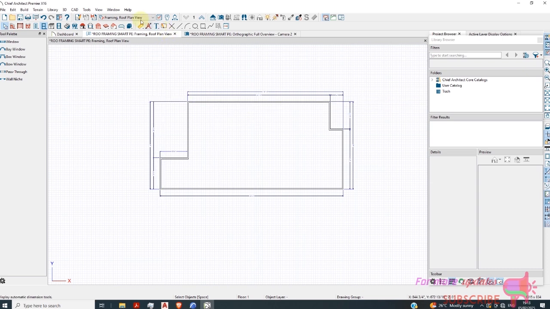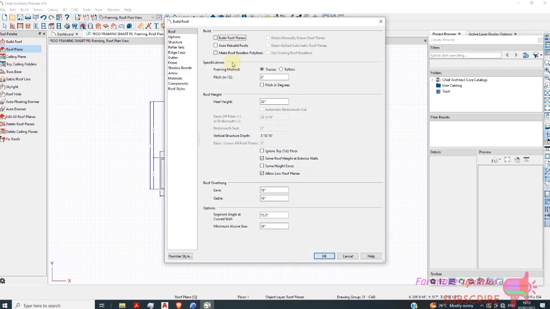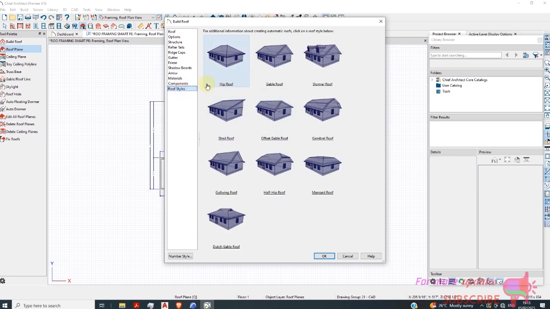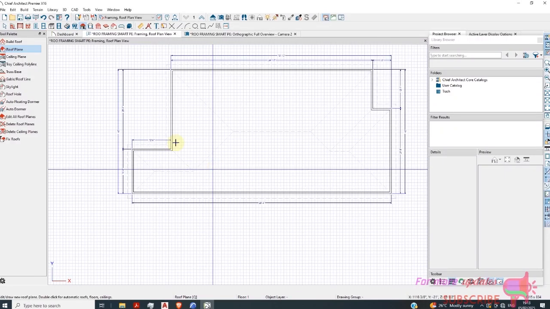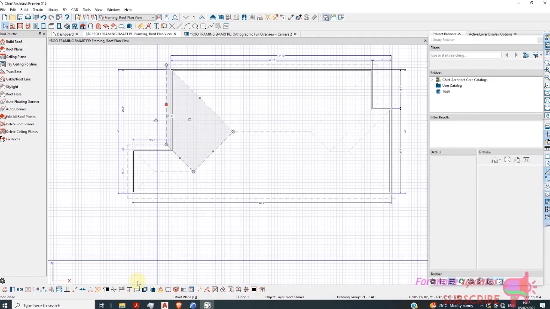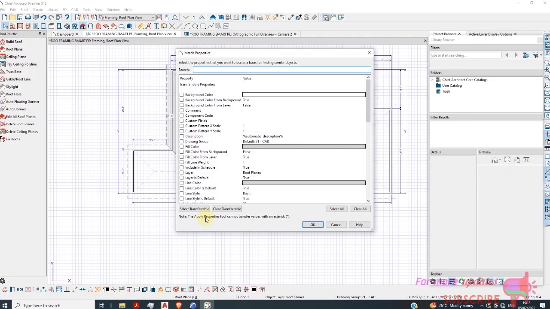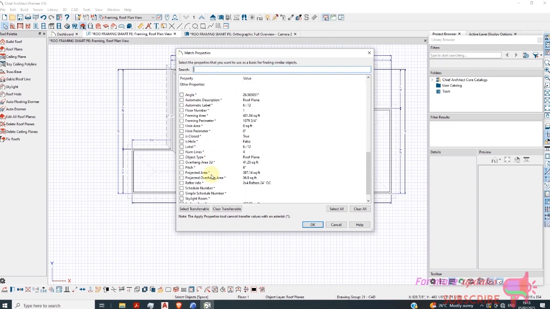So I'll first do the automatic roof. I'll click build roof, auto build. There are many styles, and the default is hip roof. This is the roof that I'm going to model. Now the roof has been modeled. So you can select again similar. Again, I'll select by roof pitch.